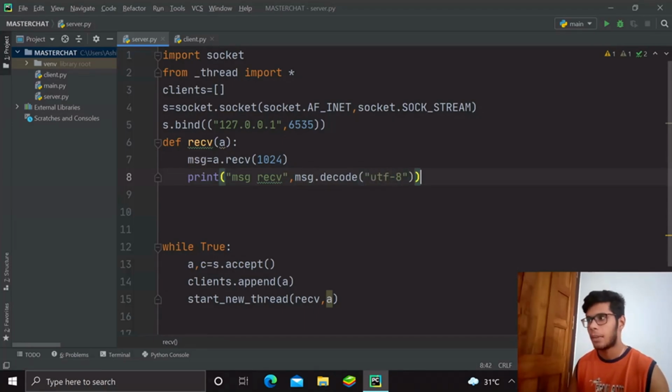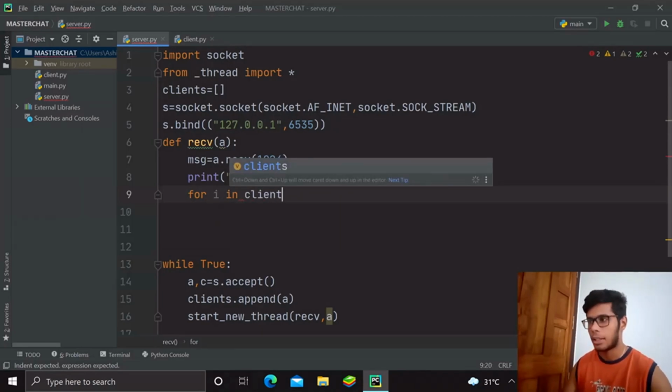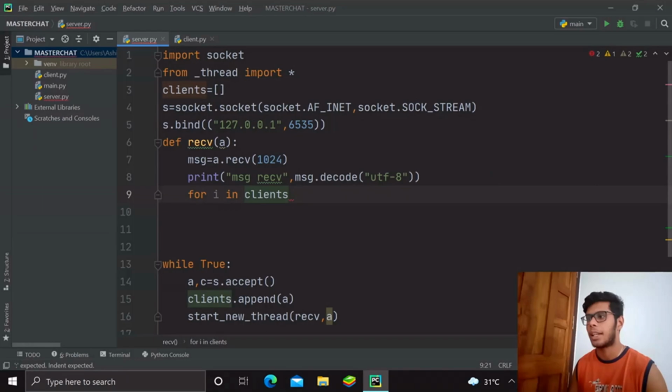It will actually only print on the server. Actually, we have to receive from each client and distribute. So after receiving a message from an individual client, I'm going to send it to every client. So for each client in clients, which is our client list, which contains every client on our server.